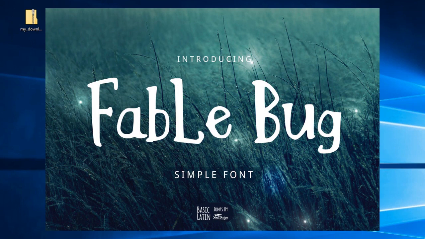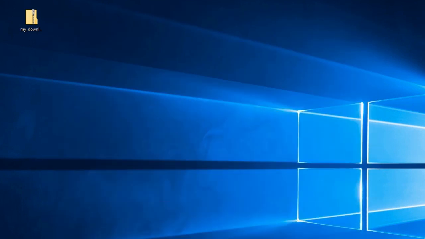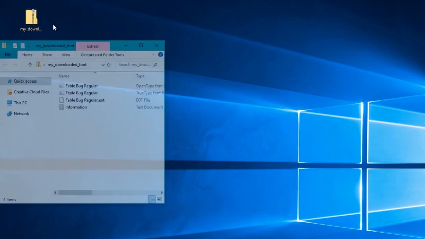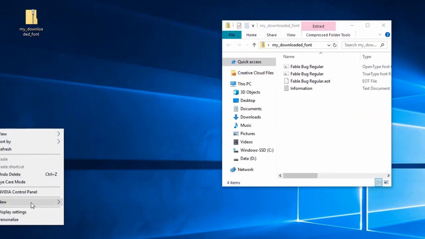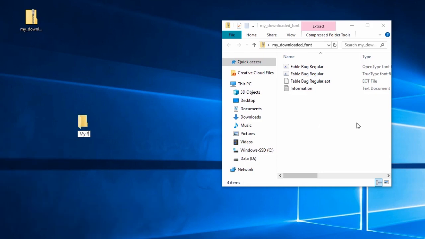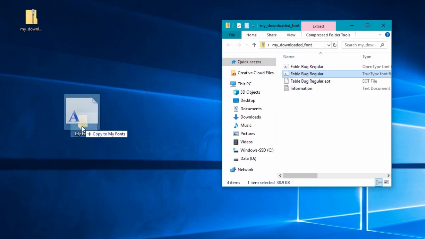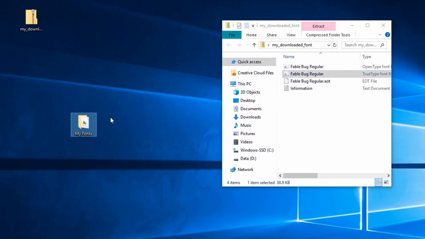Otherwise, make sure you have a new font to work with that you don't already have installed on your PC. Now, let's get started. Many times when downloading a font, it will be in a compressed zip file. In this case, we'll have to extract the contents to access the font files inside. Simply double-click to open it up, as you would a normal folder. I'm going to create a new folder on my desktop called My Fonts. Then, I'm going to select the font files from within the zip file, and just click and drag them to the folder I just made on my desktop.